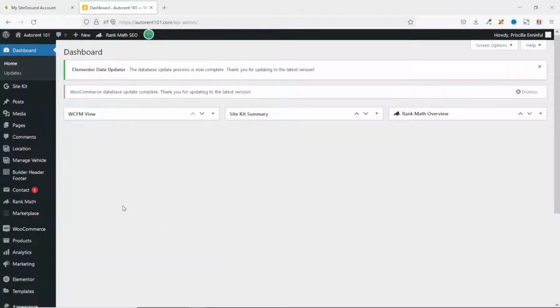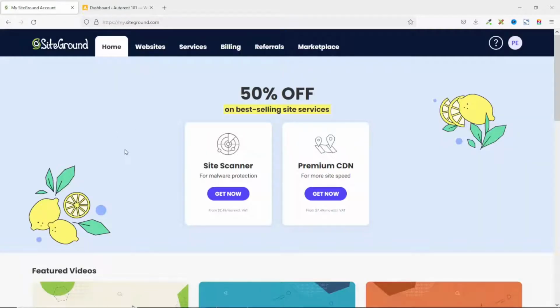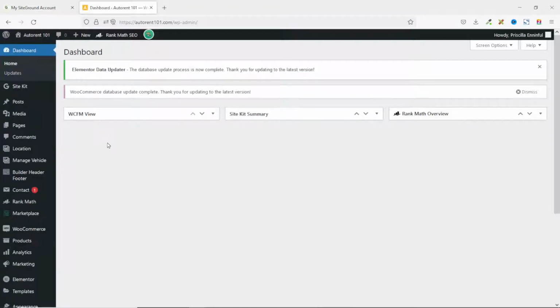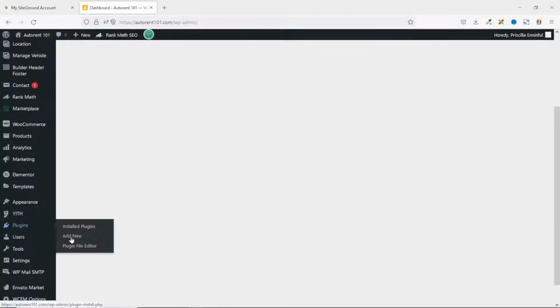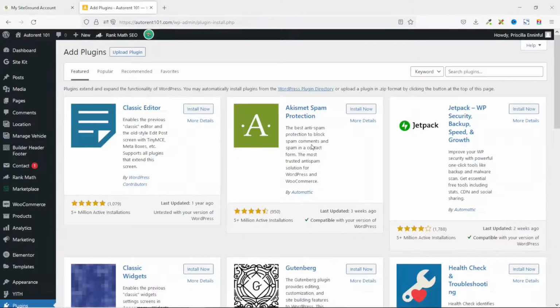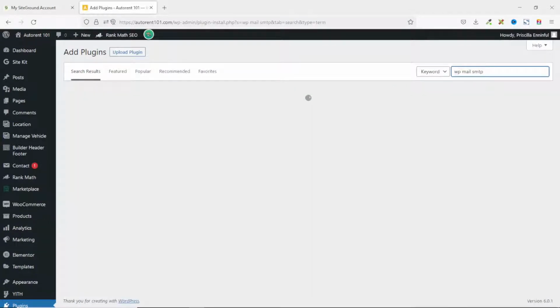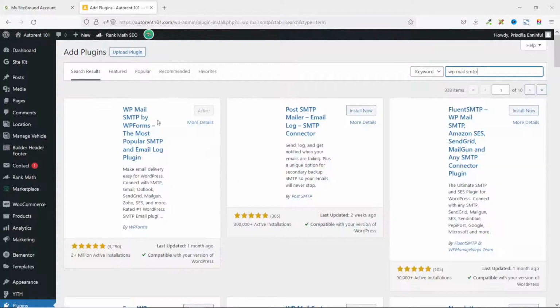Alright, I'm in the dashboard of my WordPress website. For this demonstration, I'm going to use the SiteGround web hosting platform. So going back to my dashboard, the first thing I need to do is go ahead and install a plugin. To do that, I go to plugins, then I click on add new. Under search plugins, I search for WP Mail SMTP. And this is the plugin I'm going to use, WP Mail SMTP by WP Forms.